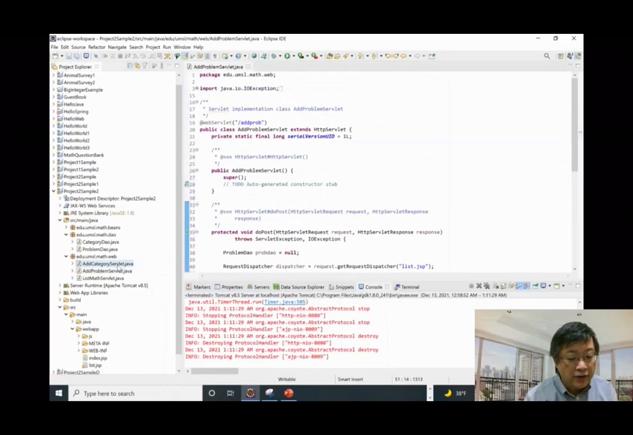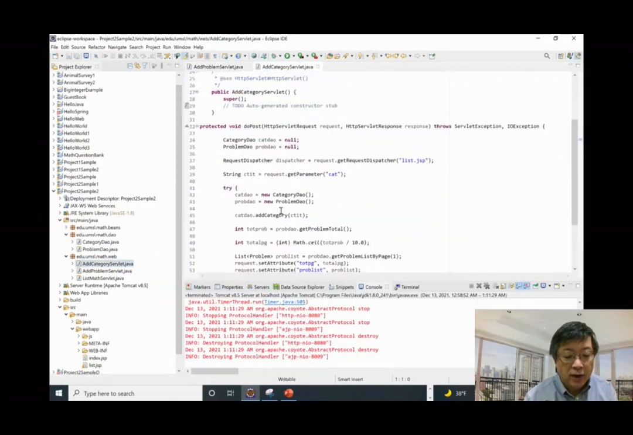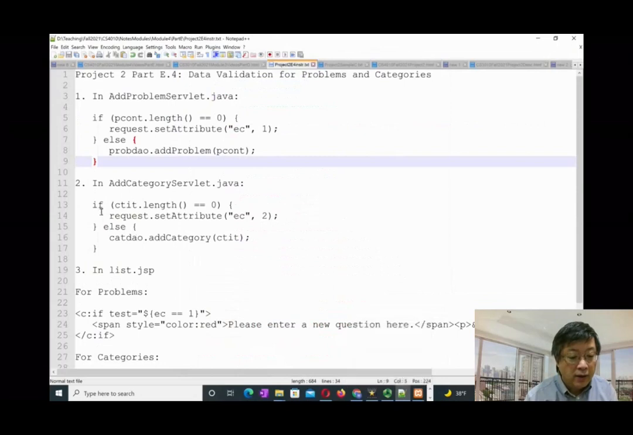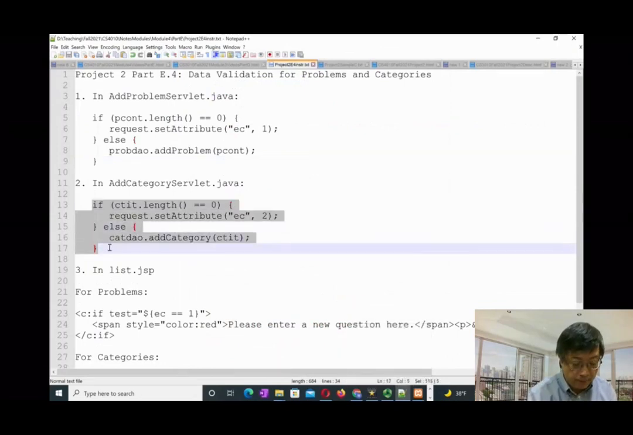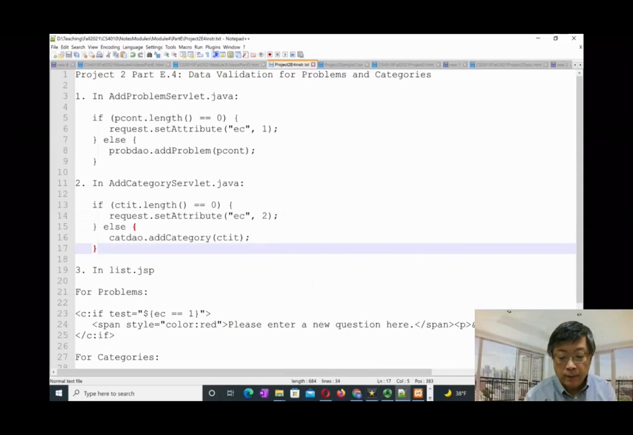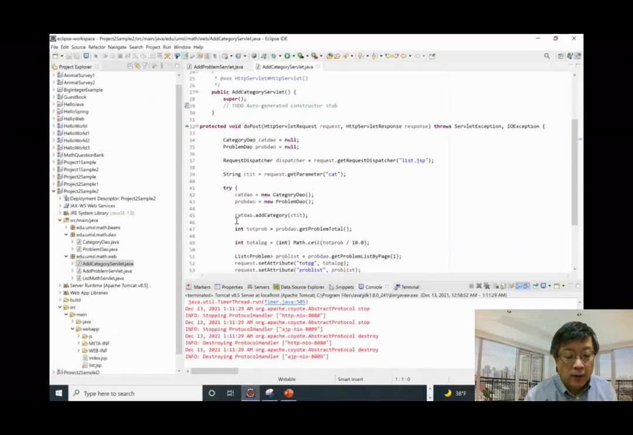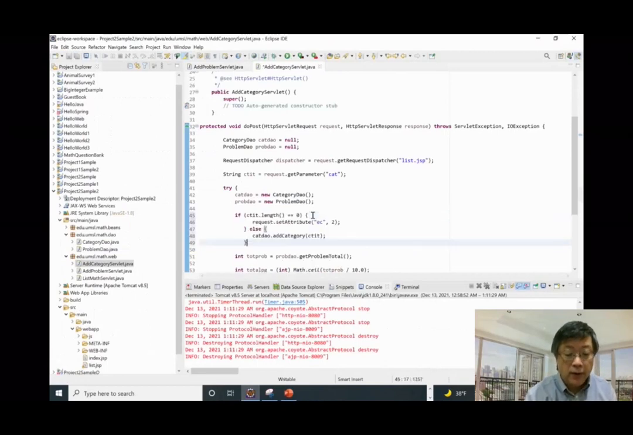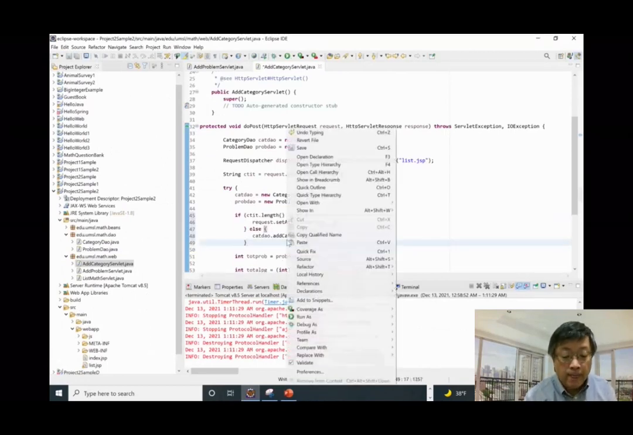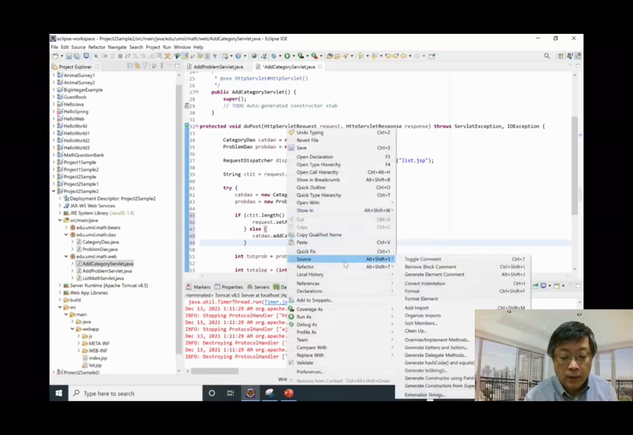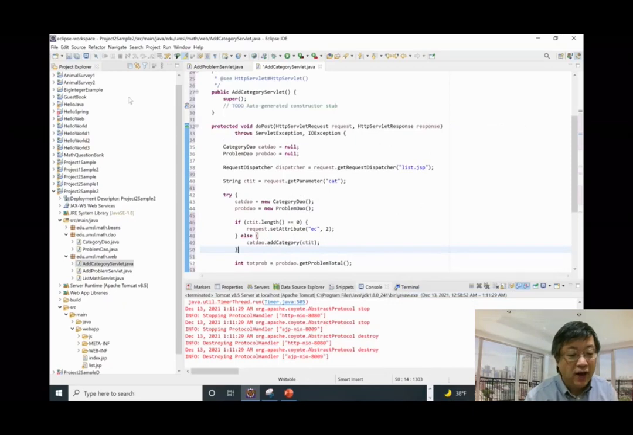Then the add category servlet. The second one, this line where we add a category, we replace by this if statement. Then format it. You can use Control Shift F. If you can memorize the command, you just use Control Shift F.